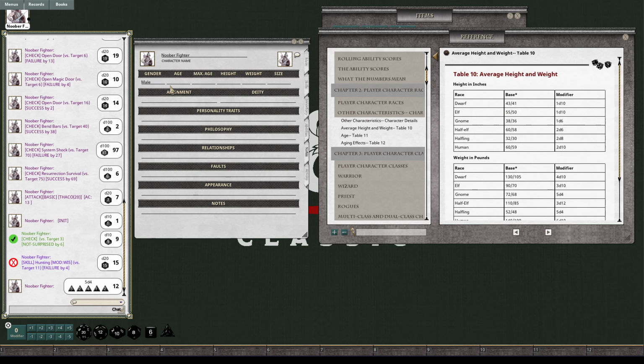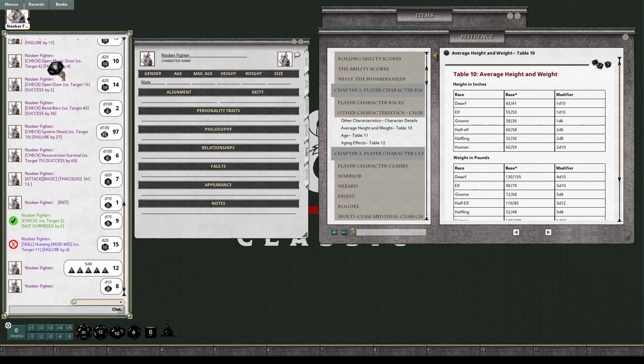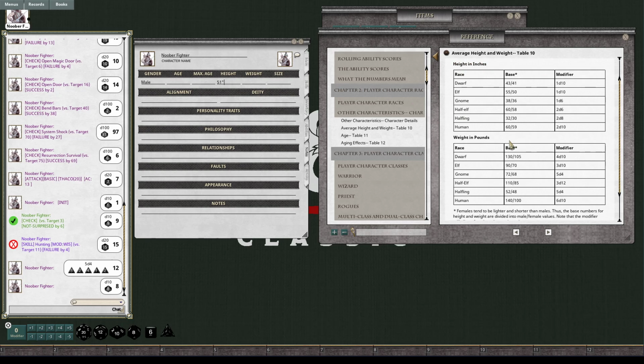So we're just going to stick with the law of average here, and since we are a male dwarf, we know that our base is 43, and then it says to add 1d10. I'm going to go ahead and roll that d10. And we got an 8. So we're going to add 8 to this, which will bring us to a 51. And this is in inches, as it states right here. So our height is 51 inches. And our weight for a dwarf is a base of 130 plus 4d10.